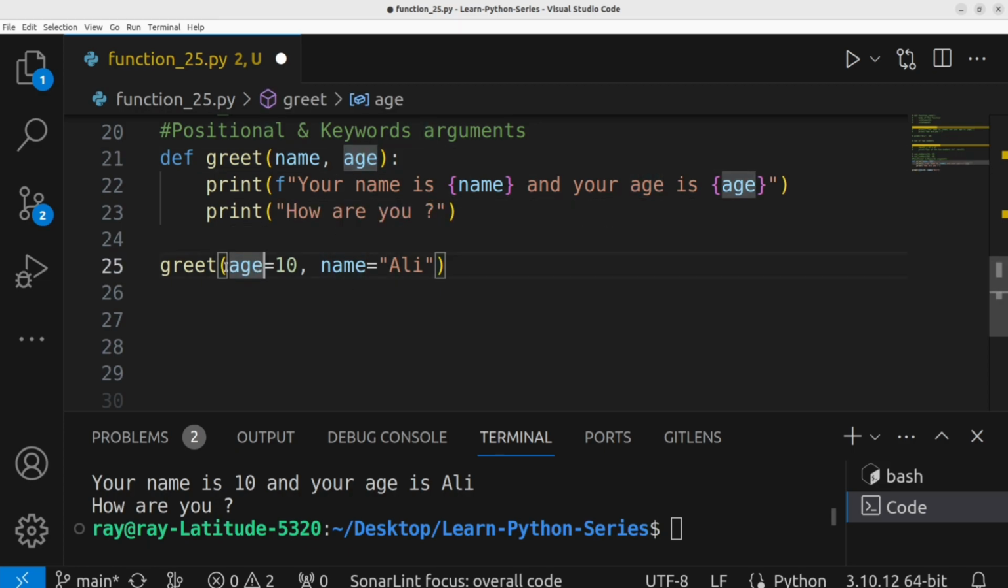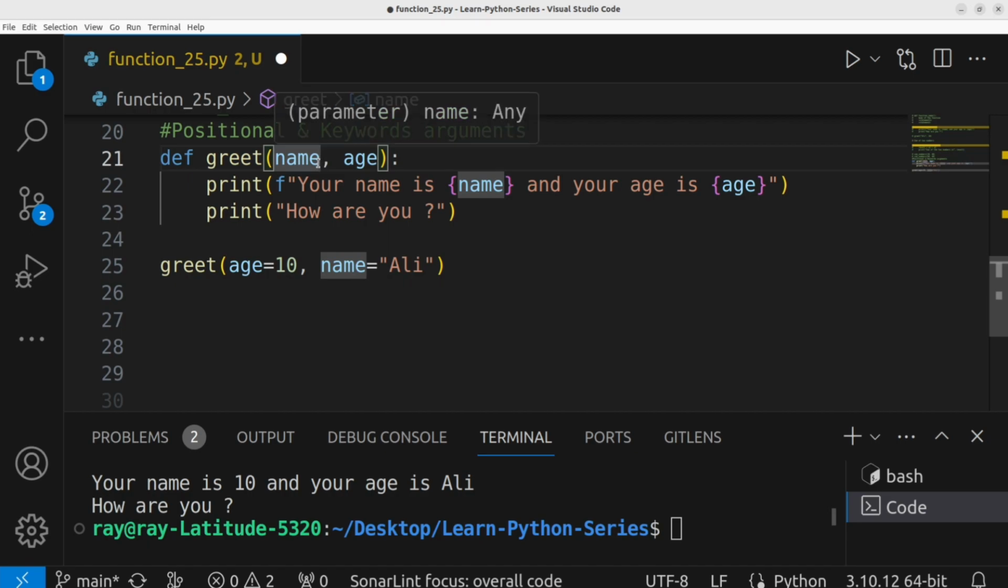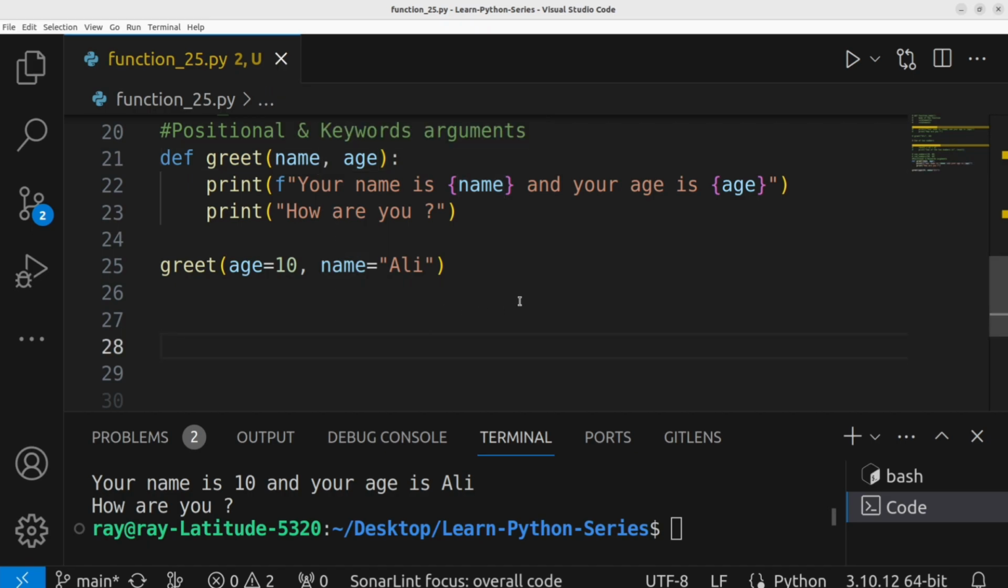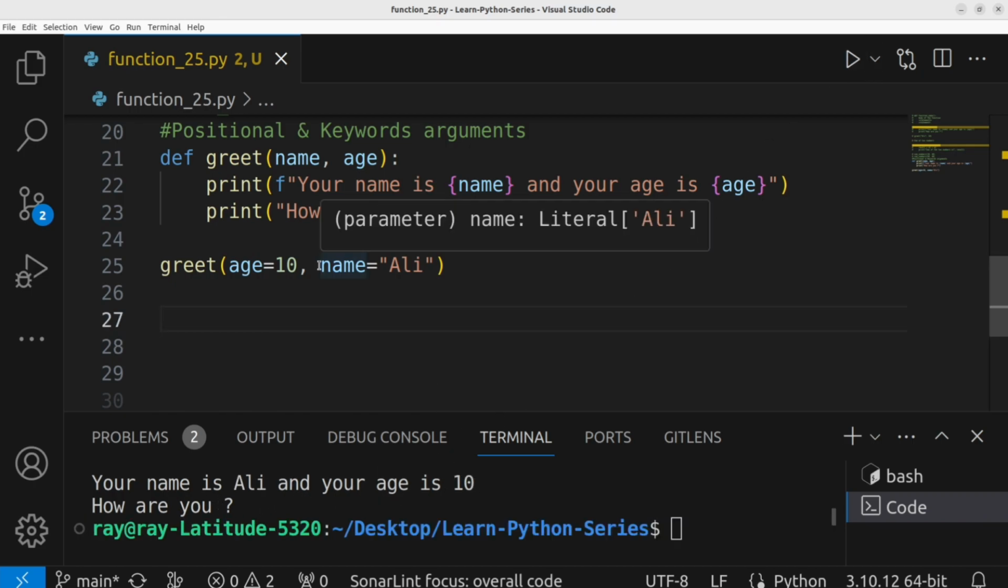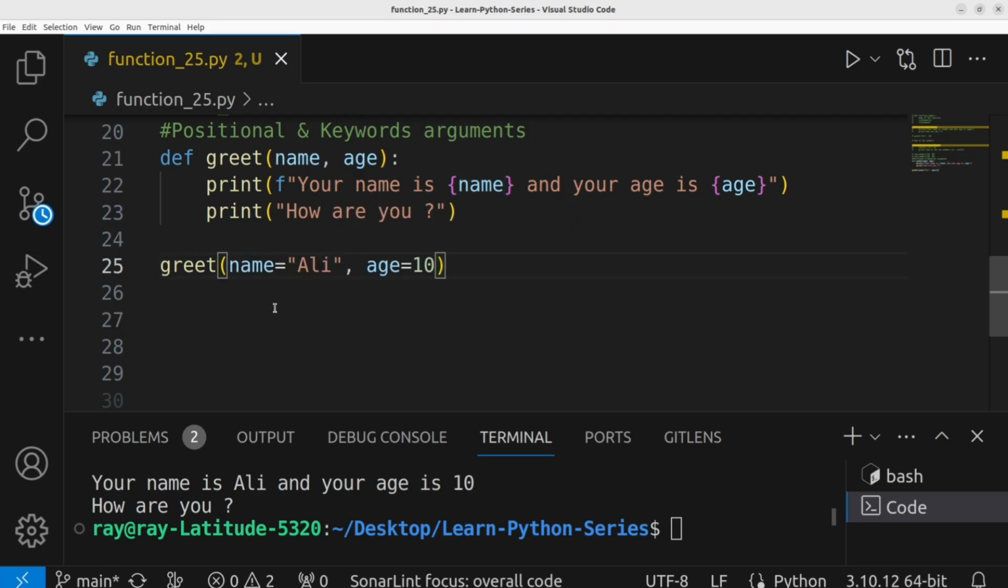This is a keyword, which is age. It is mapping to age in the function definition. This is another keyword, which is name. It's matching a parameter in the function definition. Now let's run the program again and see the output. Great, your name is Ali and your age is 10. The program still works fine if we change the order, because the order does not really matter. Let's run the program again and see the output. Your name is Ali and your age is 10.